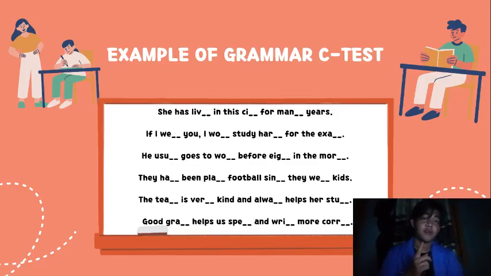Example of grammar C-test. This C-test focuses on grammar. The missing part tests how well students understand sentence structure, tenses, and word forms. For example, they need to complete words like lift, city, wood, or morning. This type of test helps teachers see if students can recognize correct grammar patterns in context. It's useful for checking understanding of basic grammar rules in natural text.